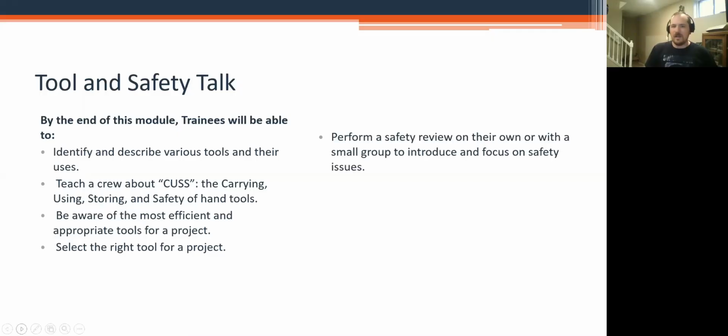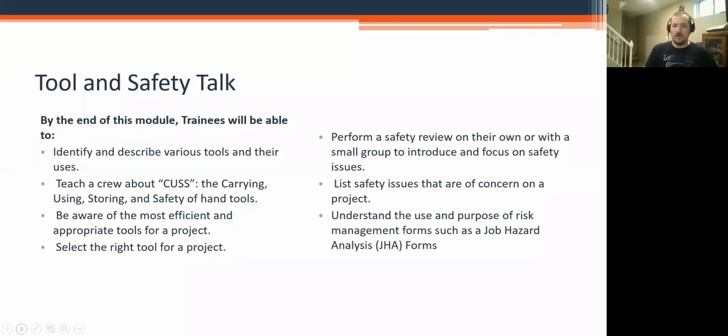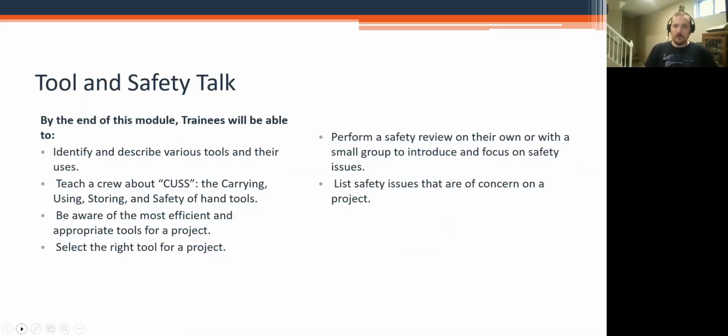And on the other side, with the safety talk, we're kind of calling it just, again, to sort of capture the folks that might be working independently, performing a safety review on their own or with a small group to introduce the focus on safety issues before starting work, to list safety issues that are of concern on a project, to understand the use and purpose of risk management forms such as JHAs, although as we discussed, you might also bring that up in the risk assessment process, or you might cover them both.